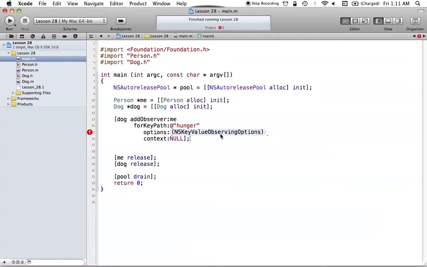Options now is where things get a little different. Basically, this allows us to change what kind of options we're taking in, or what kind of values, or sorry, I should say when we're actually observing the values.